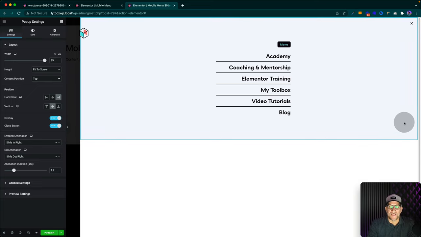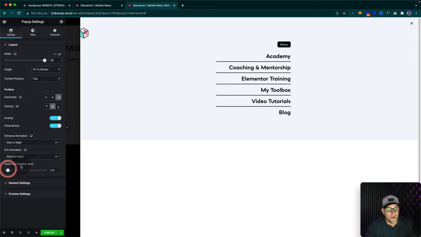And that way, that's going to slide in this way, and it's going to slide back out that way. And for the animation duration, this is how quickly it's going to slide in. Now, 1.2 seconds is very slow. I'm going to move this all the way over to a 0.5 right now. And later on my phone, I'm going to test it out and adjust it based on how it feels on the phone.